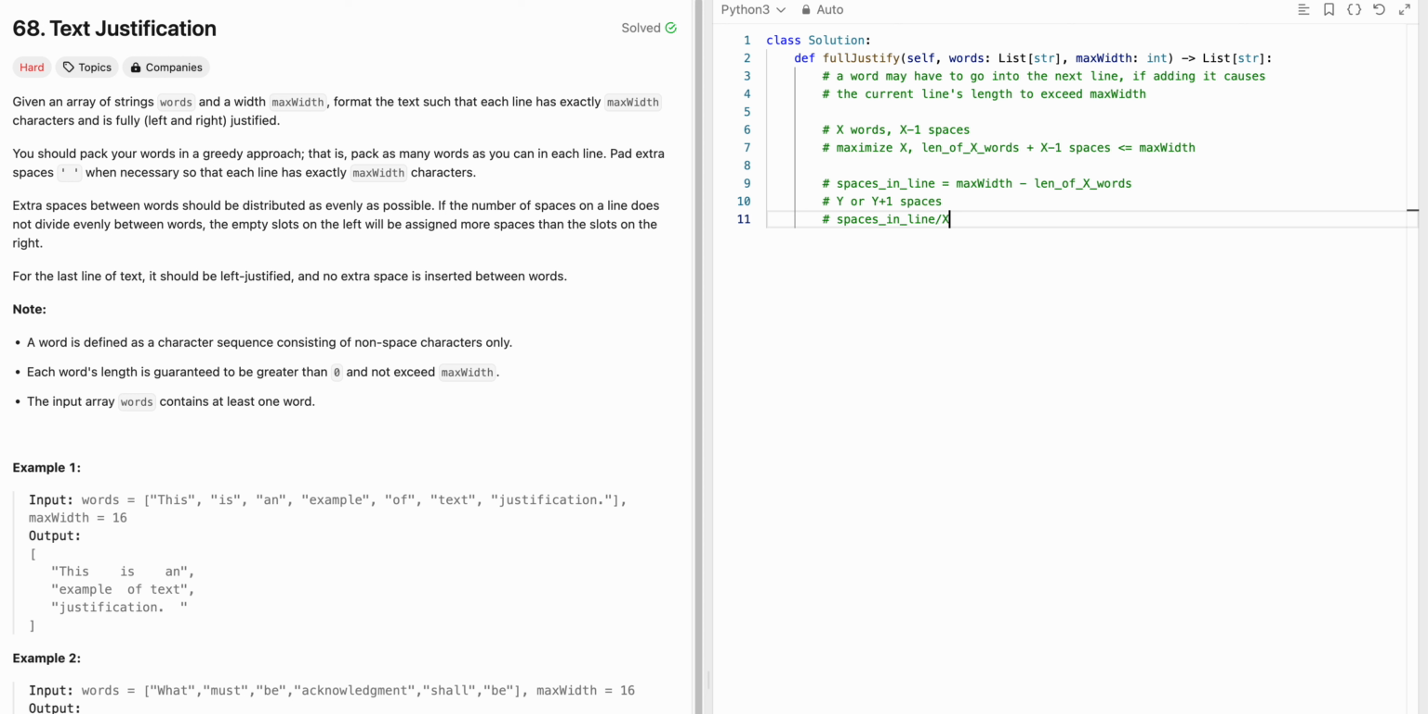Let's look at the input. So there's a words list. Those are the words you need to fit in, and max width, which is the max width of each line. Okay, so let's look at the input as an example. So yeah, it's a words list, and then the max width, which is the maximum width of a line, and you need to basically give each line as output. So whenever you have y plus 1 spaces, as it says here, the empty slots on the left will be assigned more spaces. Okay, let's try solving this now.